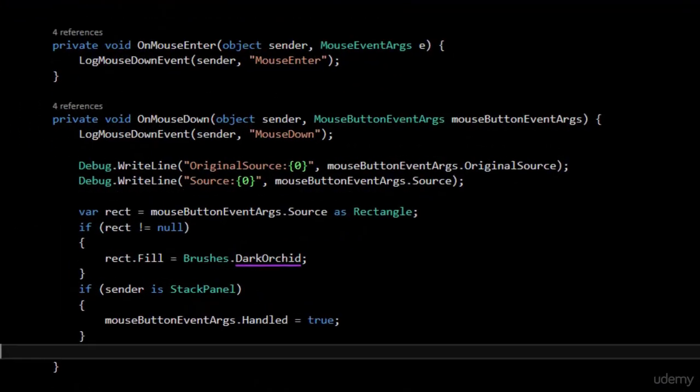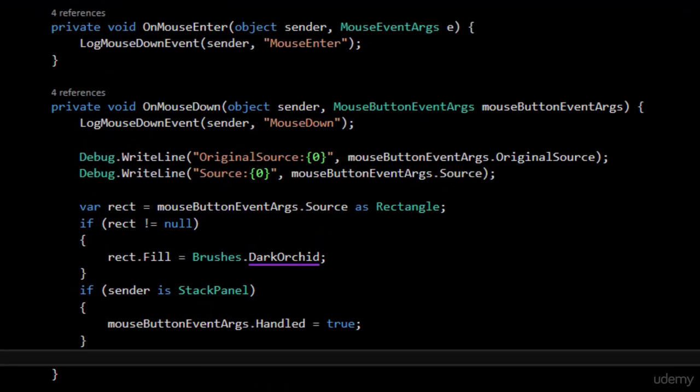I just log the OriginalSource and Source properties here. Then I try to cast the source UI element object to a rectangle and change its background color. Then I check if the event sender is a stack panel. If it is, then I mark the event as handled and bubbling stops. Let's run the application.